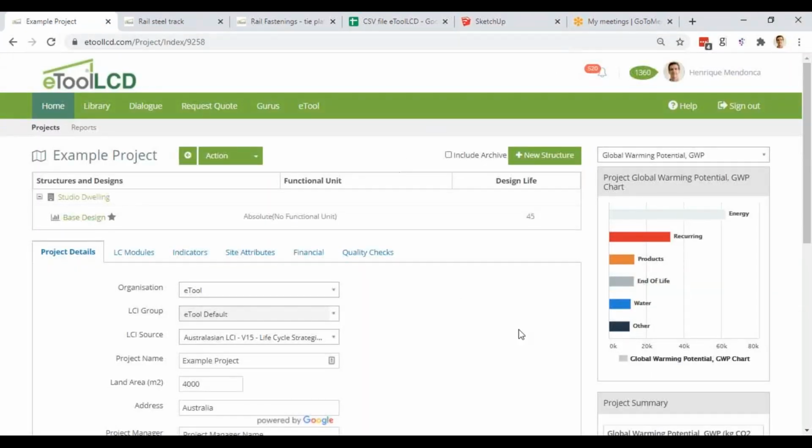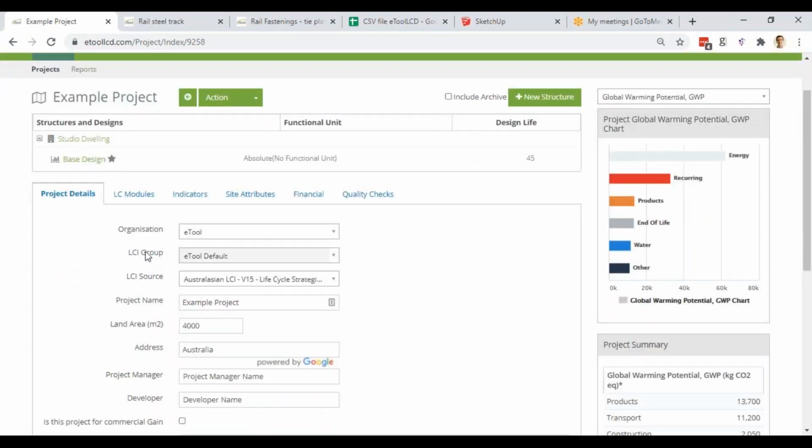And in this case, I'm using an existing project, which is part of the eToolLCD example project in the software as you create a new account. So this will be available for you, for every new user. So this project has been created using the default LCI group. So something that you can select at project level. We have the impact dataset as well. This one has been using the default.